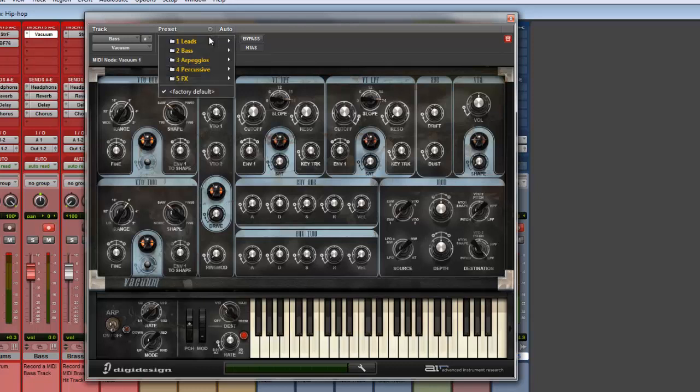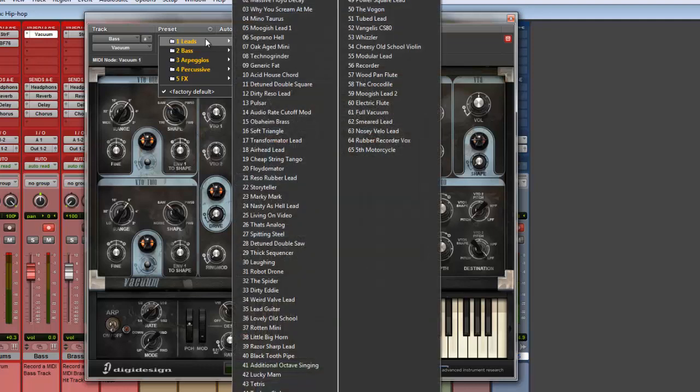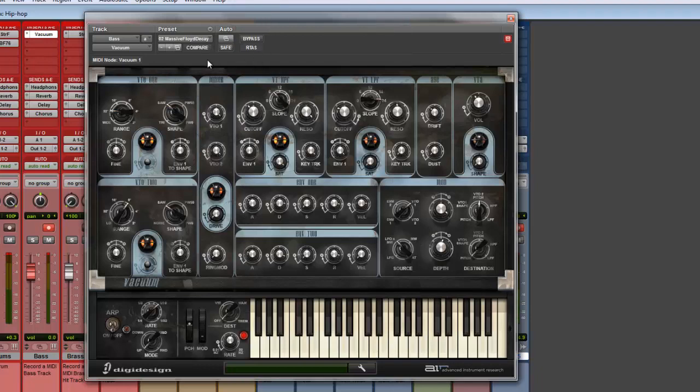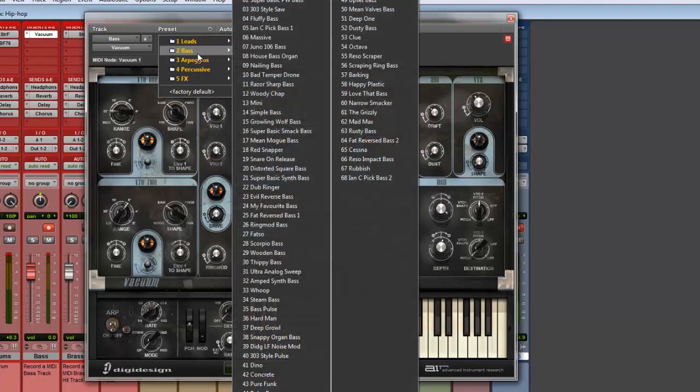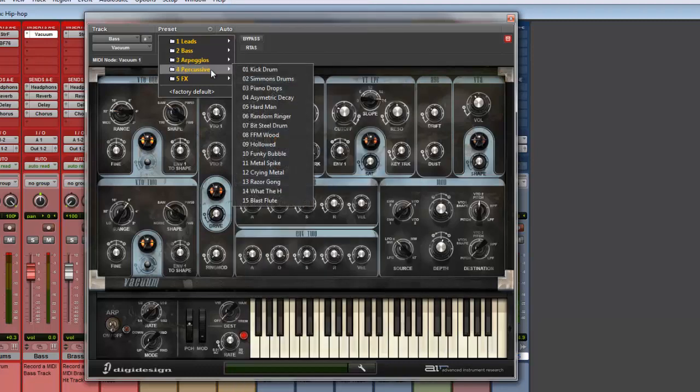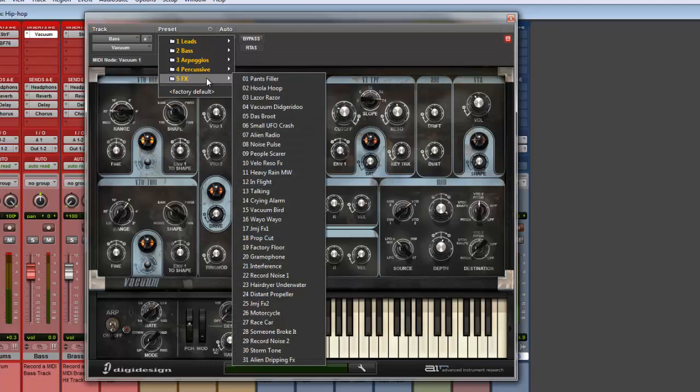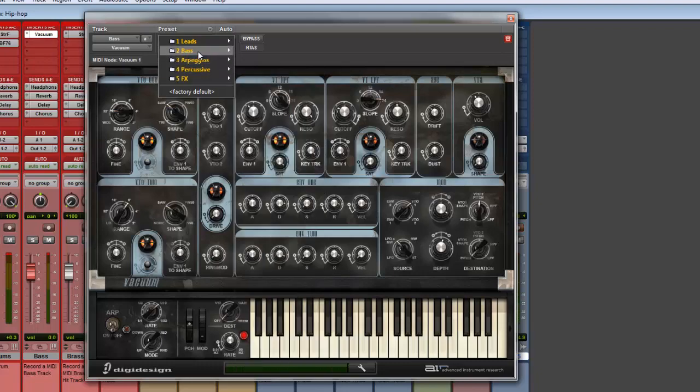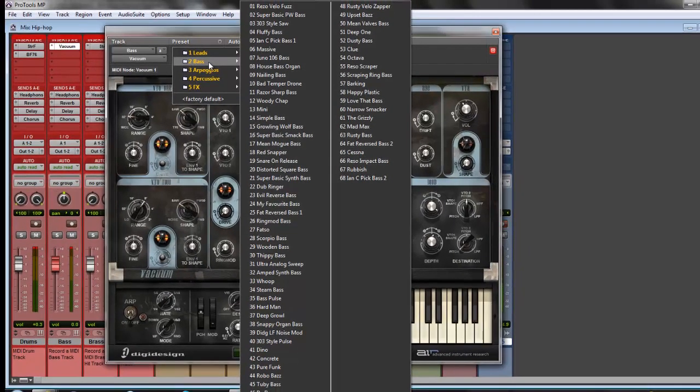There are your factory defaults, just like all your other virtual instruments. There's all your sounds, so go through all your sounds and listen to them. You've got leads, bass, arpeggios, percussive, drops. Just listen to all the sounds, and that'll give you basically all you need to do.